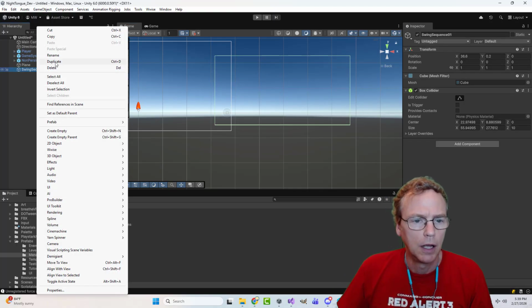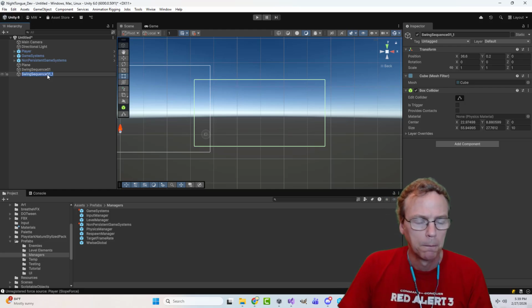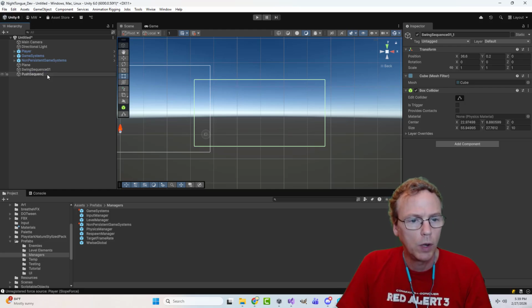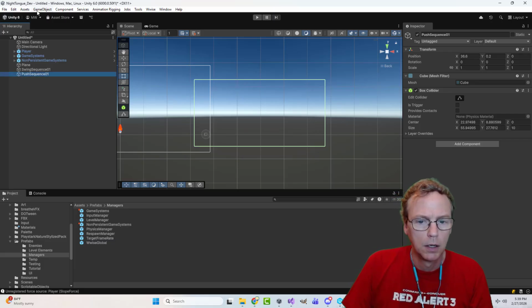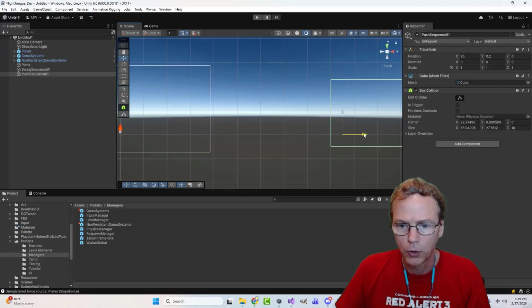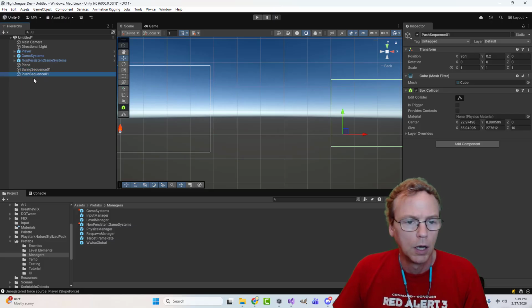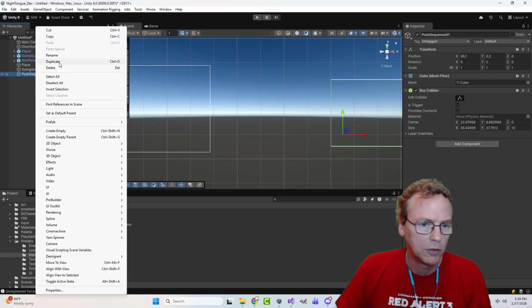Now duplicate, and the next thing that came up was the push sequence 01, right? Then let's move that guy on over. Boom, boom. That's cool. And then I had a ball sequence, so I'm going to duplicate.